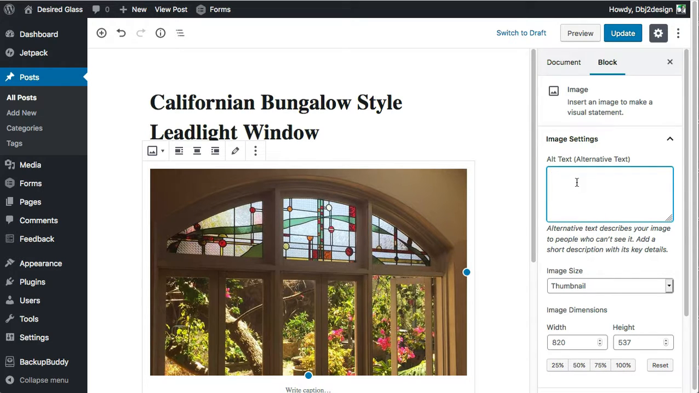Over here, a few things to make note of: you've got the image settings, and it's saying alt text. You can see here it says alternate text describes your image to people who can't see it. So it's important to add an alt text describing what the image is. And for example's sake, I'm just going to write custom website window.